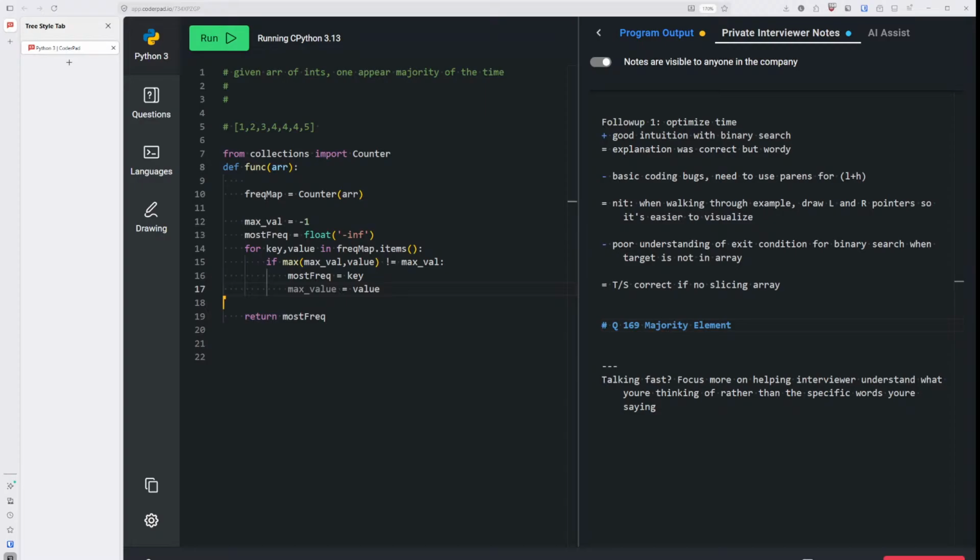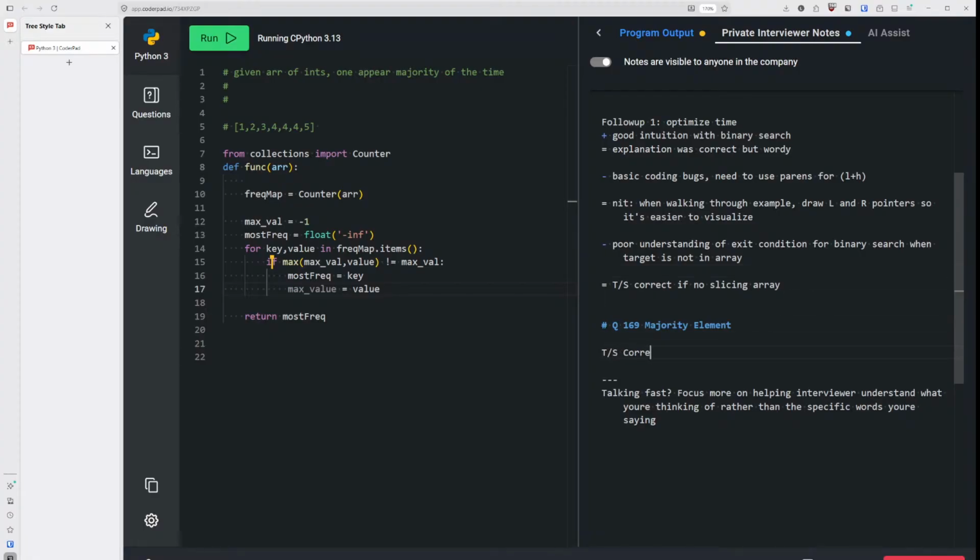Can you tell me the time and space complexity? This would be O of n space and then O of n time. Okay. All right.